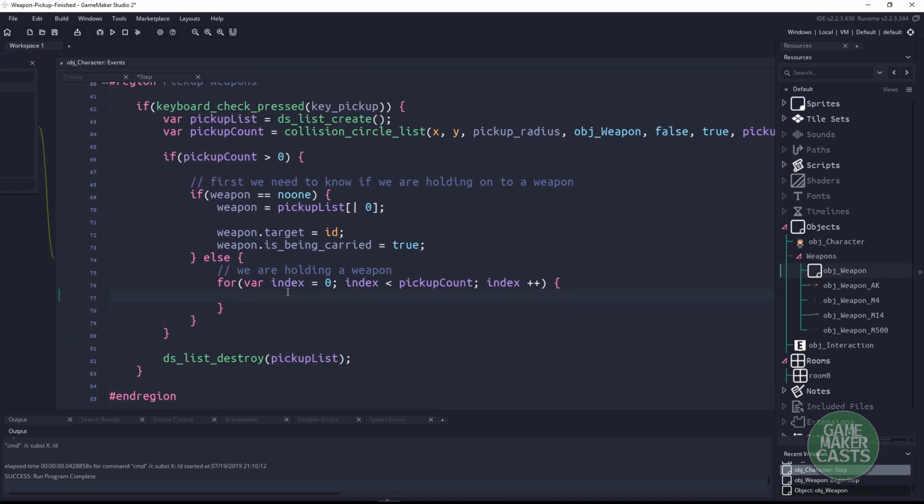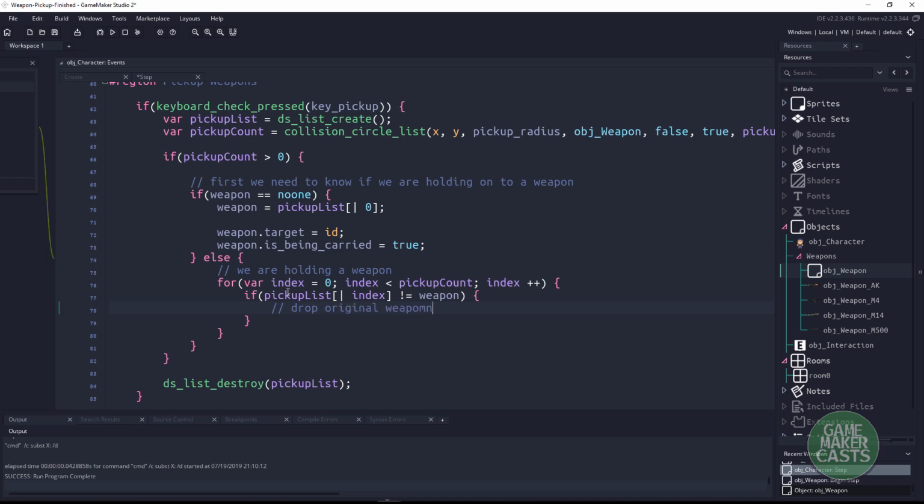So to do this, we could say if the pickup list at the specific index, so if this specific one does not equal the current weapon that we are holding, then we know that this is a new weapon and we are able to pick it up. So what we first have to do is drop the original weapon. So we could say the weapon.target equals no one, and then the weapon.is being carried equals false. Now we have to pick up the new weapon.